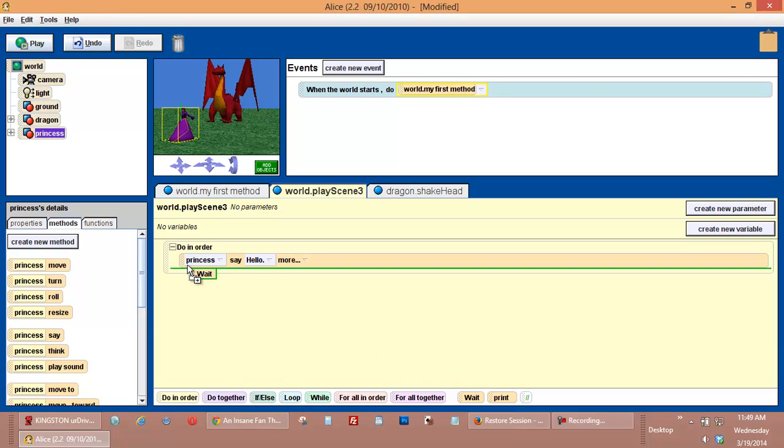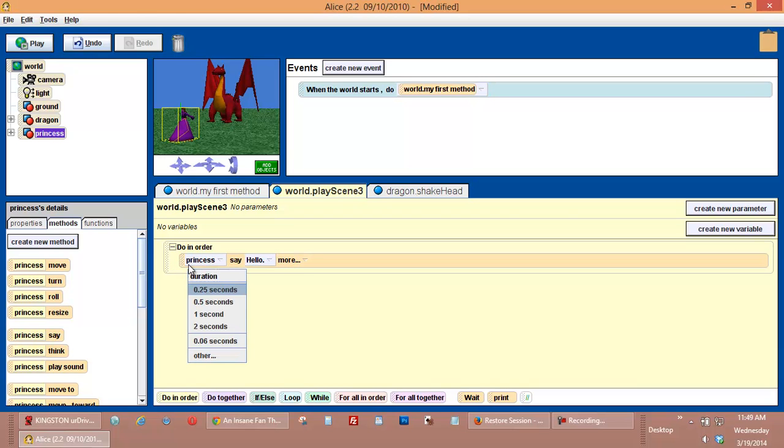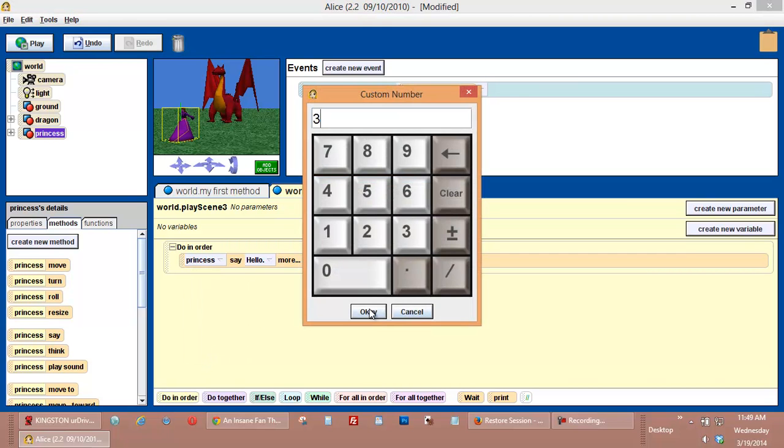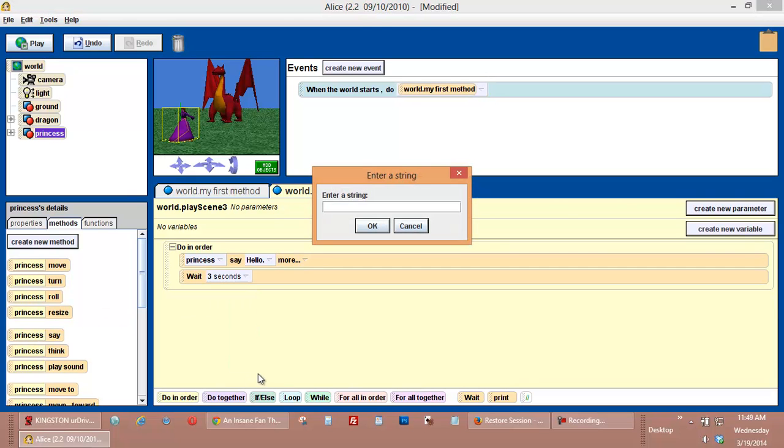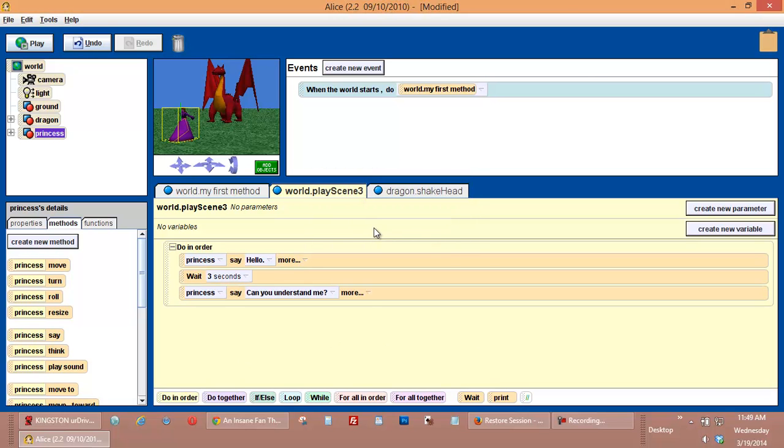So pull up the wait line as our second line of code. And let's have it just pause the story. That's all the wait does. We're going to pause the story for 3 seconds, which gives her long enough to realize the dragon is not answering her. Okay, line 3, the princess will say, other, can you understand me? That has a 2-second duration.